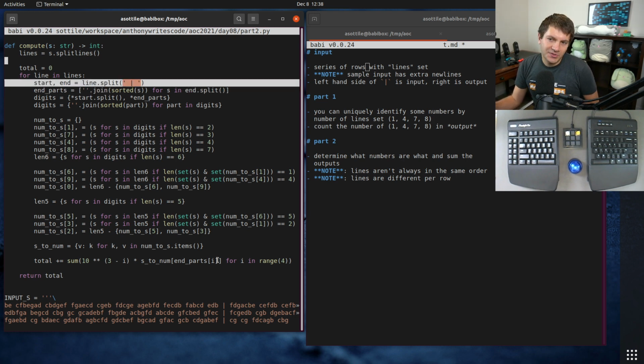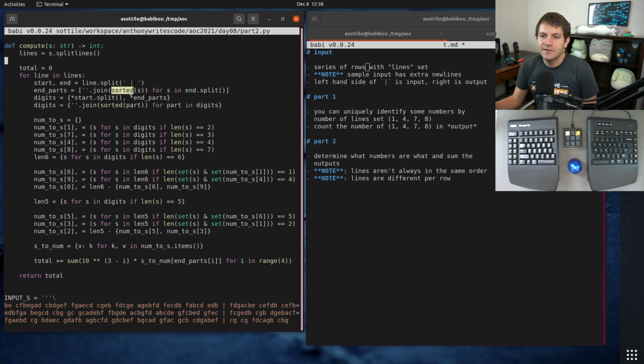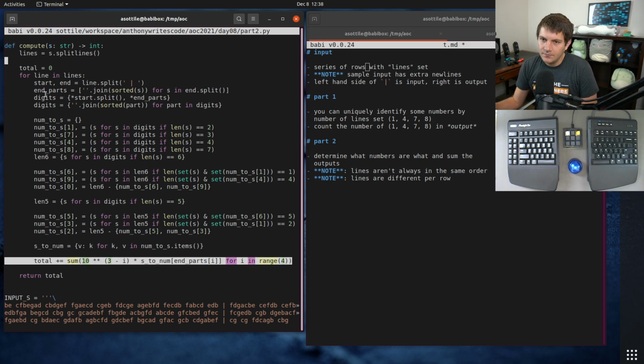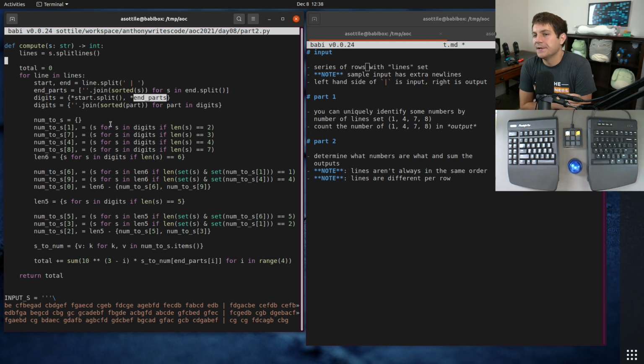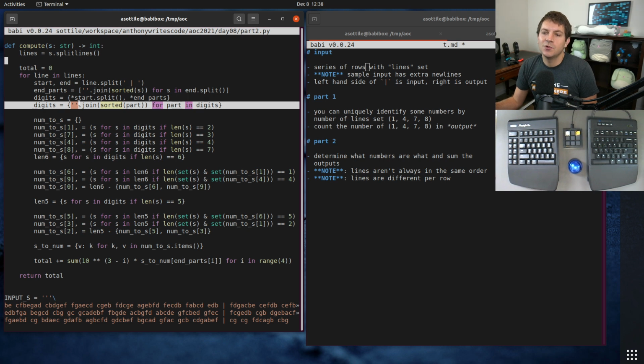Okay, so again, we split the line into 2 parts, the start and the end. I keep the end parts around because I'm going to use them later to figure out what the actual digit is down here. Then I get the total set of digits. I could have just used the input. I didn't need to put the output in here as well. After reviewing the problem and learning a little bit more about how it works, I sort the internal parts. This is a key mistake that I was making early on. Otherwise, sometimes your set will be too big.